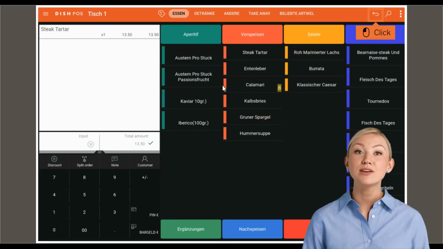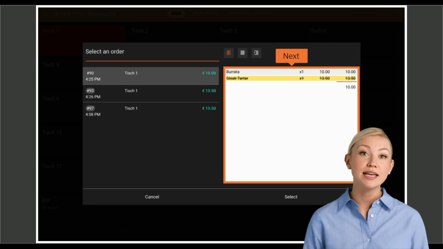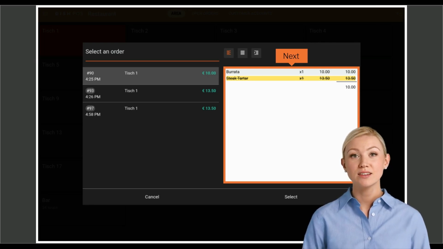The item has now disappeared from the table. Leave it by using the back arrow. If you open that same order again by tapping on the same table, you can notice that the second item is indeed canceled.